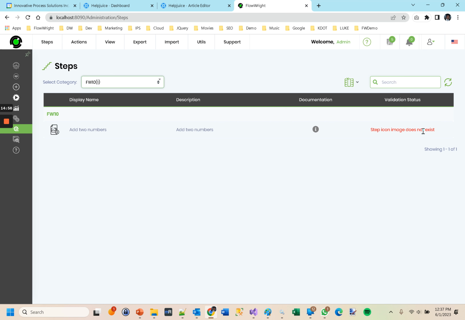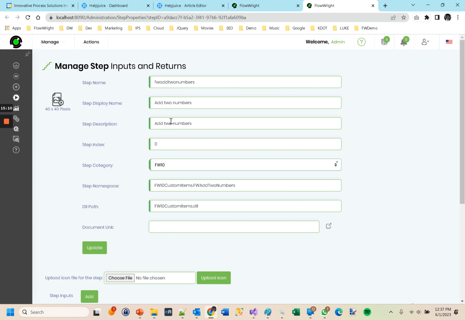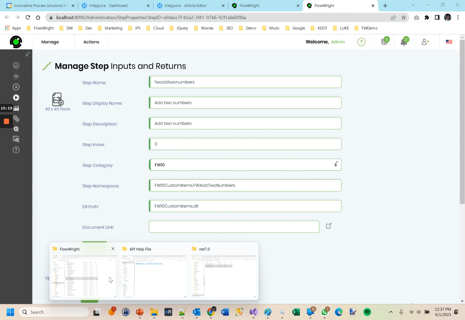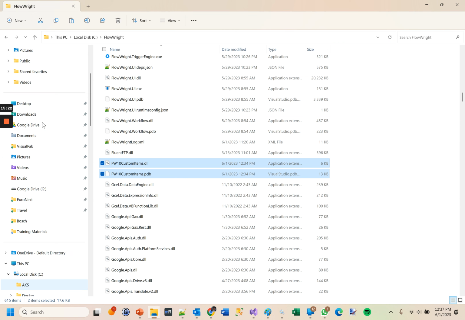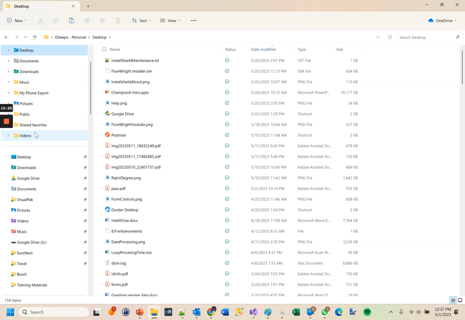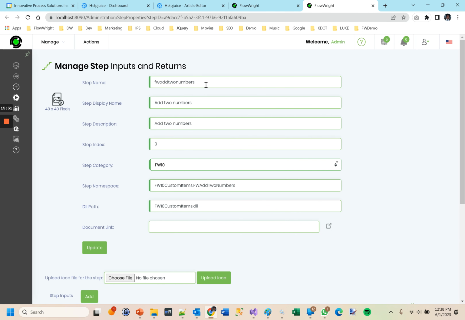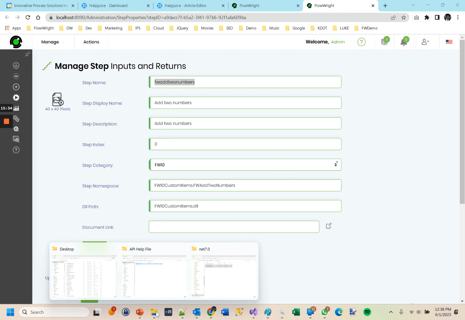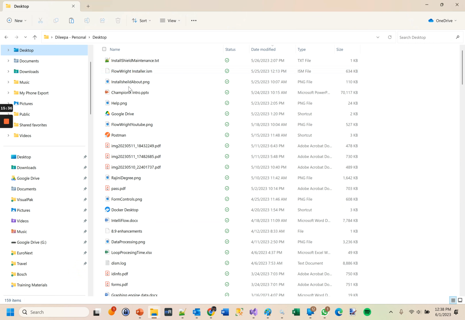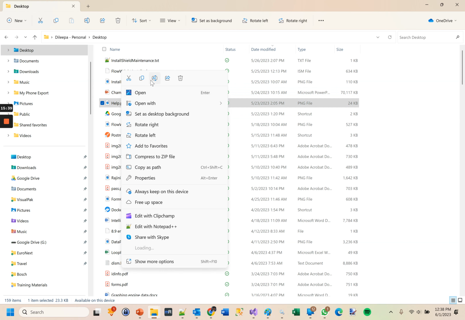So in order to add an icon image, you can take any icon image, and then you have to name that image as whatever the step name is. So I'm just going to go to my desktop here and take an image that I have already, and I'm going to give it a name of, so I have this help, and so let me copy this, and I'm going to take this little icon I have and rename it from help to the name of my step.